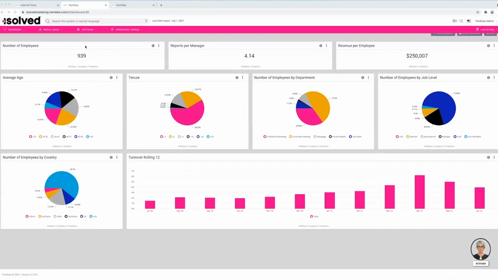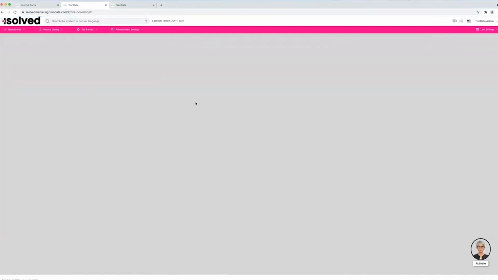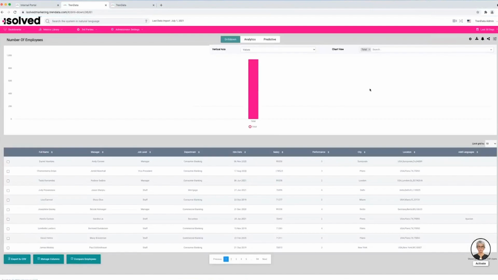So right now we're looking at an organization that has 939 employees. If I wanted to look at some subset of those employees, I can drill down on that particular metric, and it would bring me to a screen where I could parse this into different groupings. Right now I'm looking at total. If I wanted to look at it, say, by gender, the system could then bring me a breakdown of how many employees are female and how many are male.